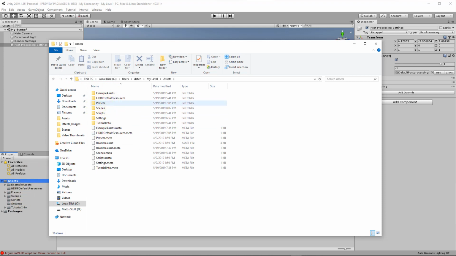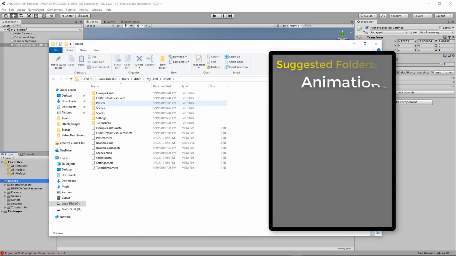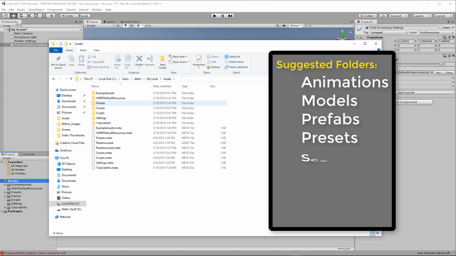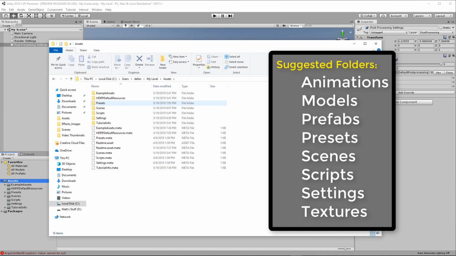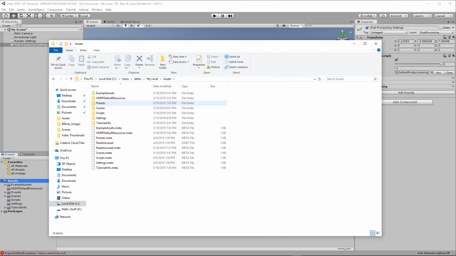Now from here, we can start organizing our file structure so that we can match industry best practices. So let's make sure we have folders for some of the more common items we'll be using and creating. Here are my suggestions: animations, models, prefabs, presets, scenes, scripts, settings, and textures. Of course, you can include any other folders you might need, but this will give us a good place to start. But the point is, when you work on games, you work in teams, and as a result, we want to keep our naming conventions and our file structures very organized and named properly. So that's what we're doing when we start with this.